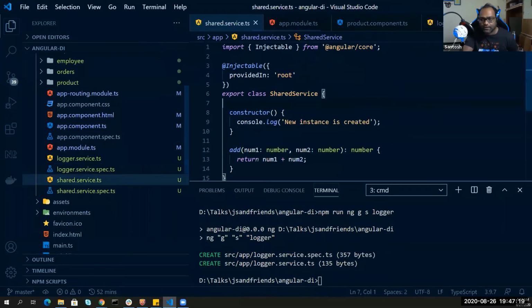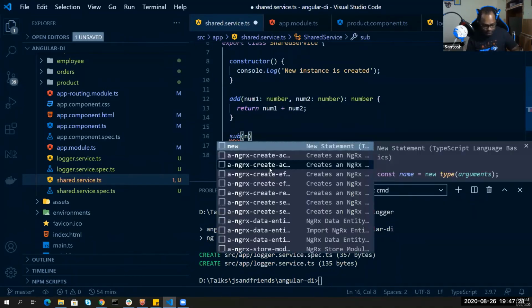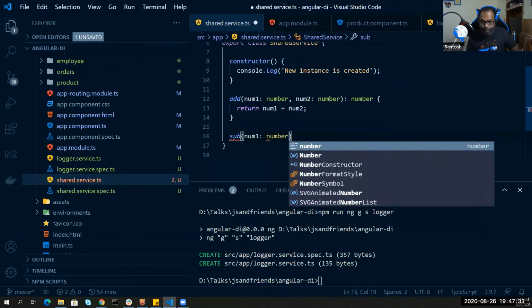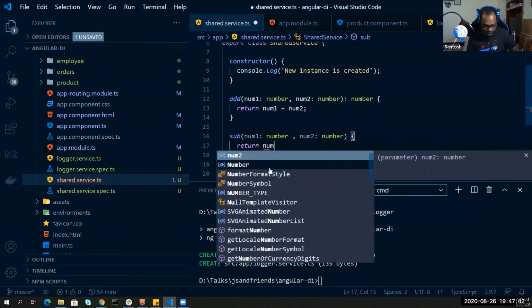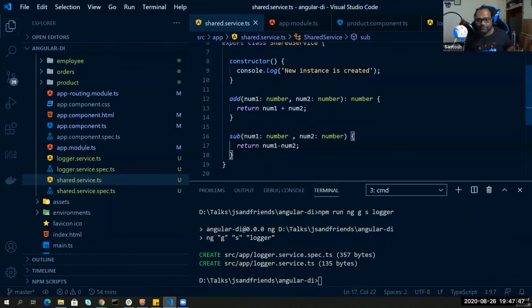So let's say I have this shared service, right? This particular service contains add, and let's say another method called subtract, with num1, which is of type number, comma num2, which is again of type number, and it just returns num1 minus num2. Let's say this service is really old in your application and it is used at multiple places.